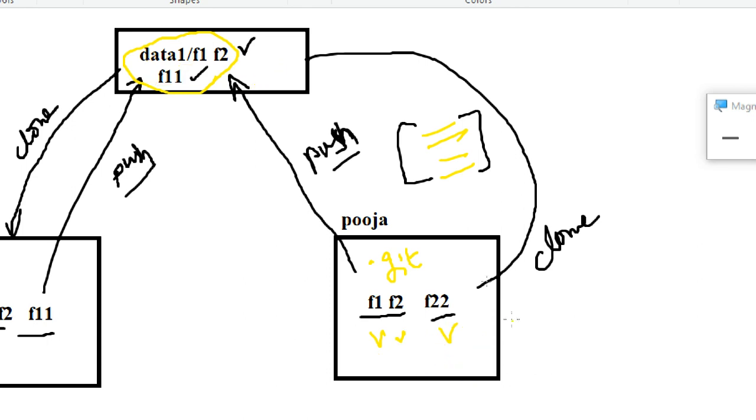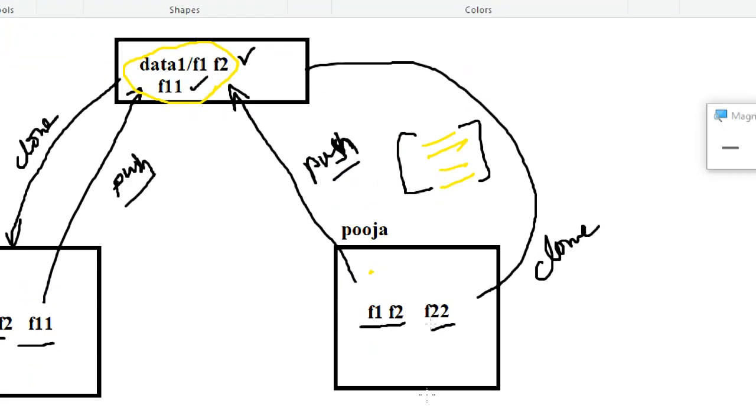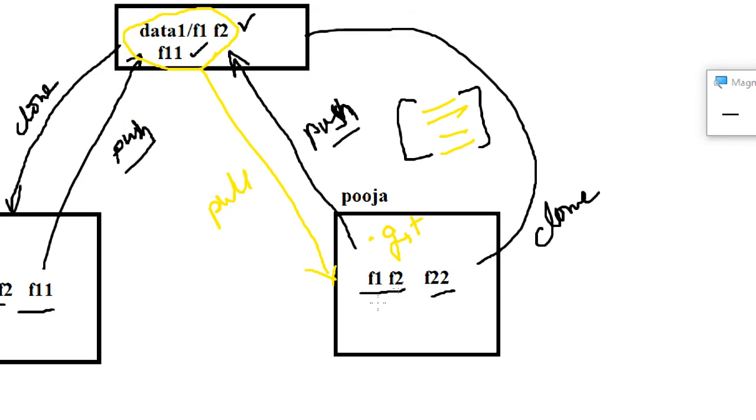So what to do? First of all, in those cases you have to pull the configuration. Pulling the configuration means any changes in central, you have to get them back.